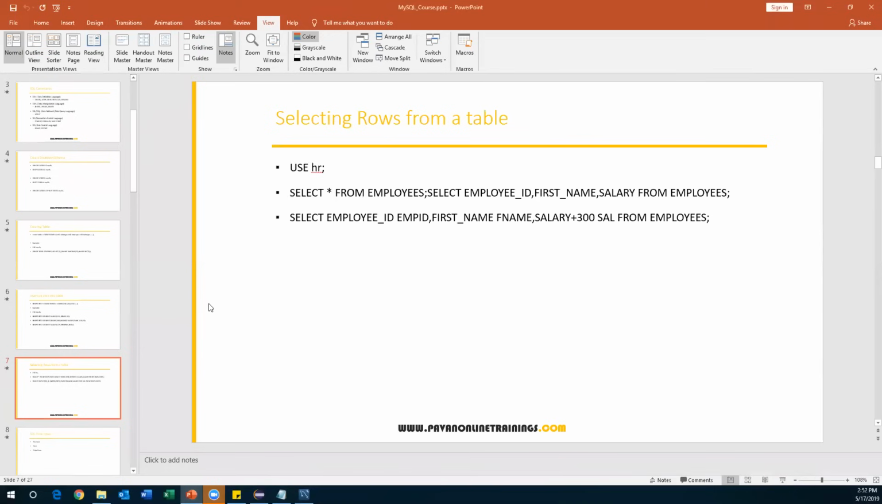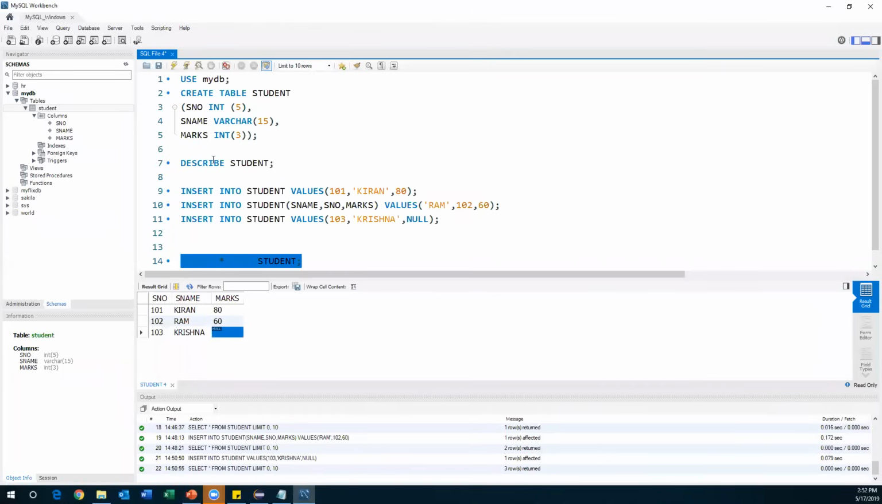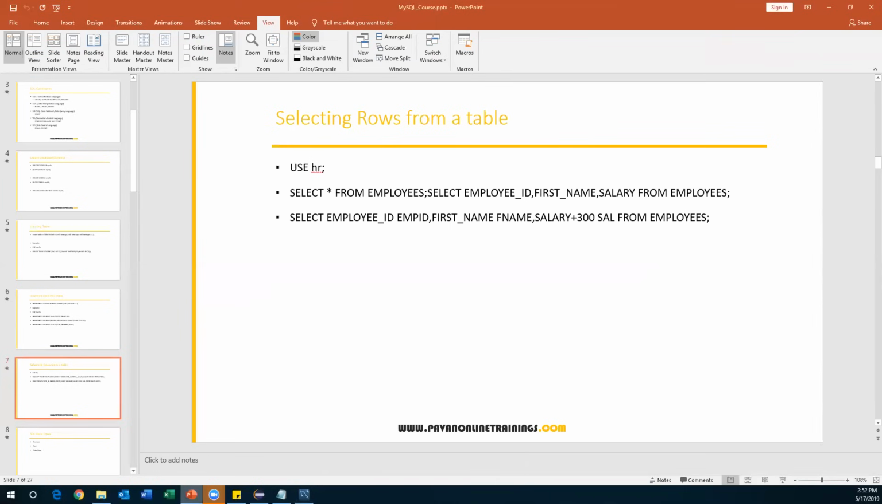Now we will see a few more options. Selecting the rows: if you want to select the rows from the table, how can we do that? Just now I showed you one select command, right? The select command is used for selecting the data from the table. But we can also use the select command in different ways.